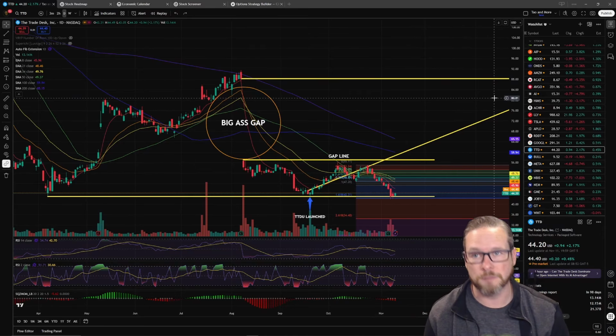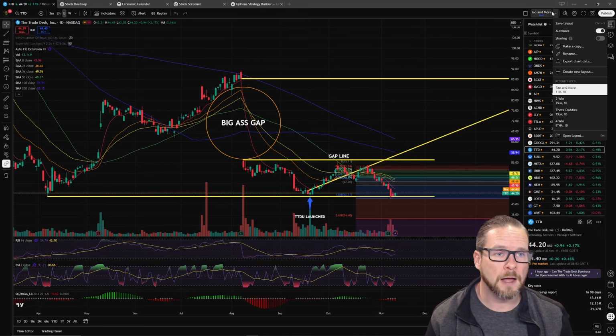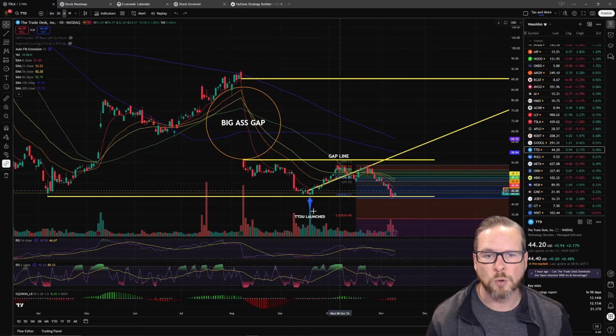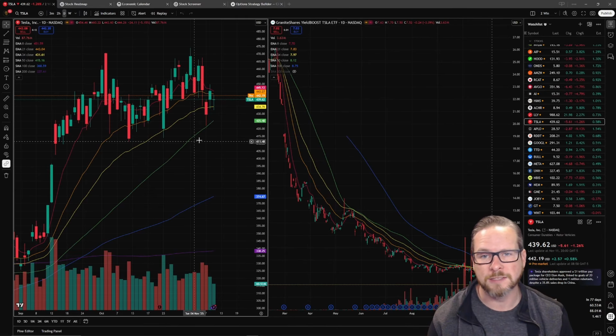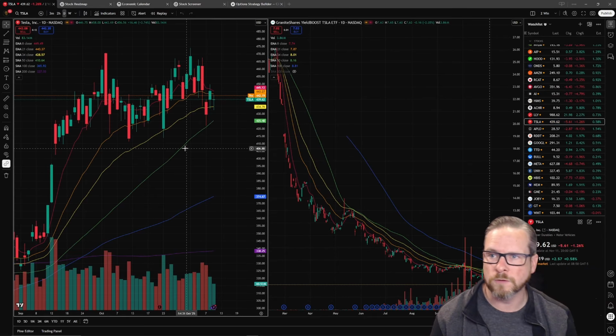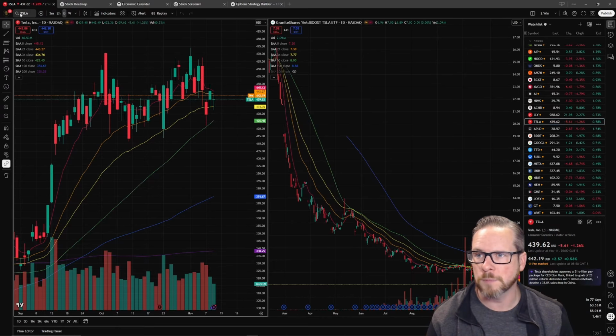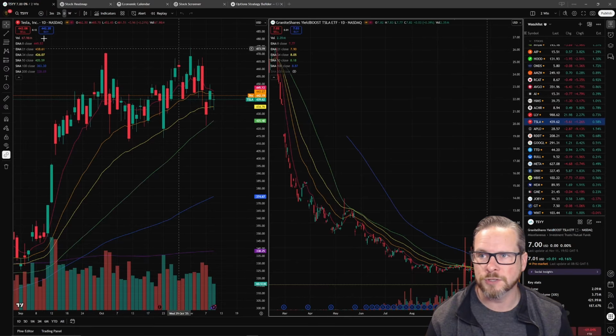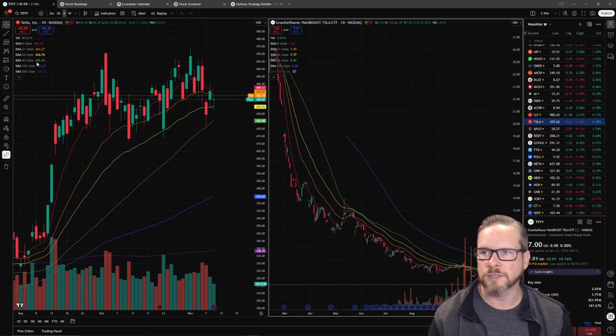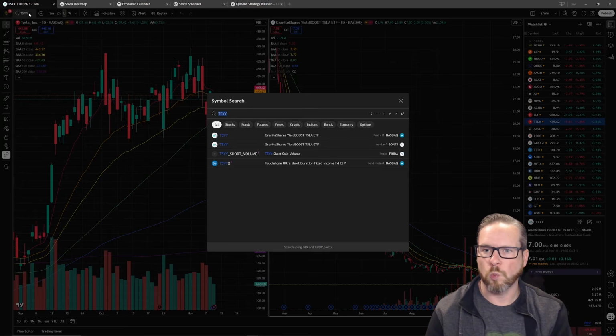Control Z undoes everything, by the way. And I'm going to just show you some other setups that I have saved so that I can quickly go to them whenever I want to look at something as a comparison. So the 2-window, if you click on either one of these, you can put up here, you'll see I've got Tesla versus TSYY. Obviously, you can change these to be whatever you want.